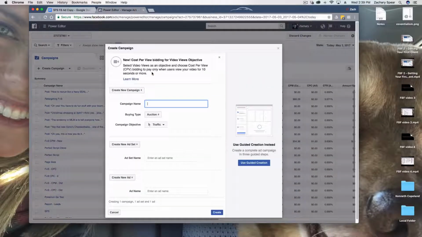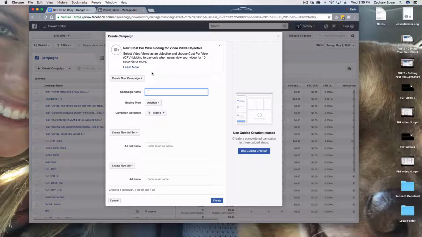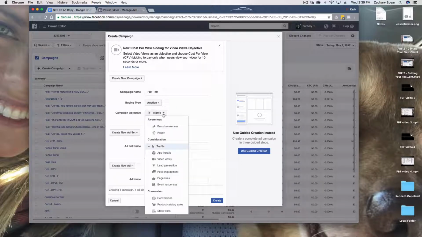All right, and we get to name this. Let's do this FBF test, so Free Before Freedom test. All right, buying type, you're going to leave that at auction. It's your only option. And then campaign objective.